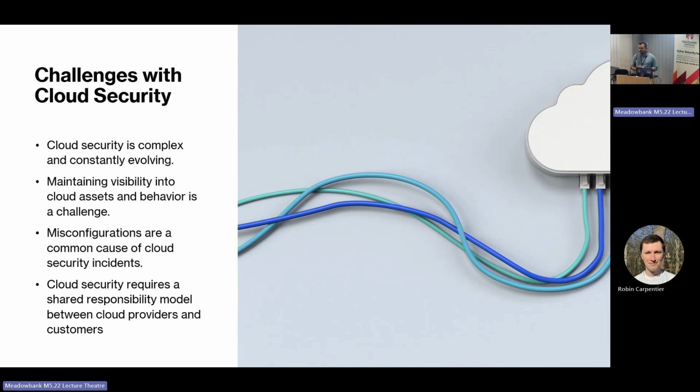For example, AWS has a shared responsibility model where it talks about security of the cloud versus security in the cloud. Security of the cloud is where AWS is responsible for managing the hardware and the underlying infrastructure. Anything above that, including the OS and the applications, is the responsibility of the customer.